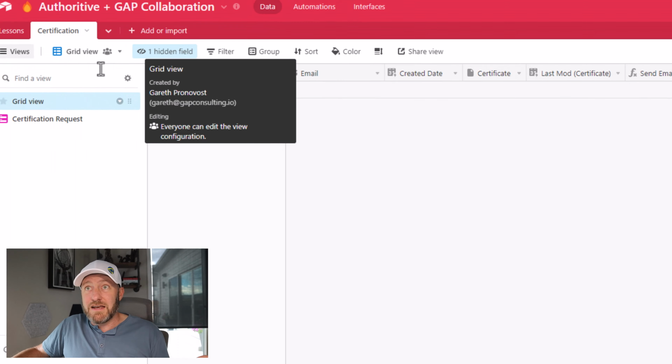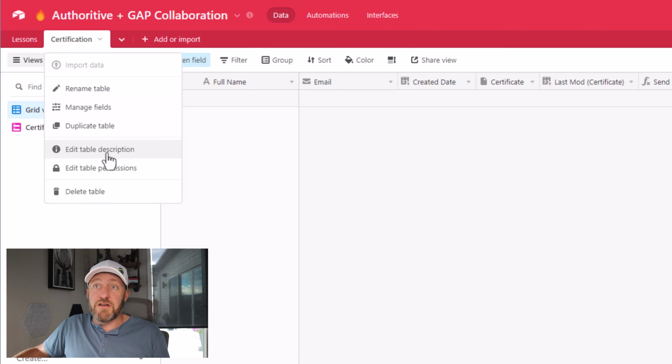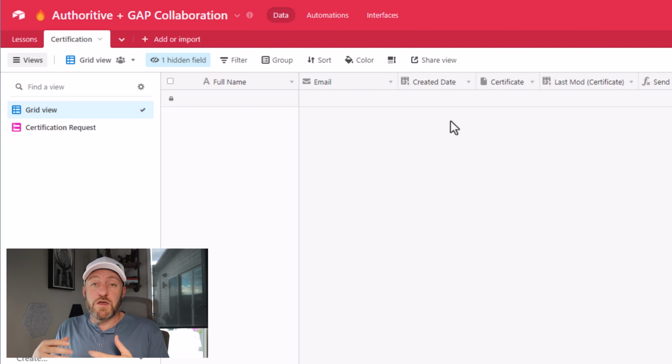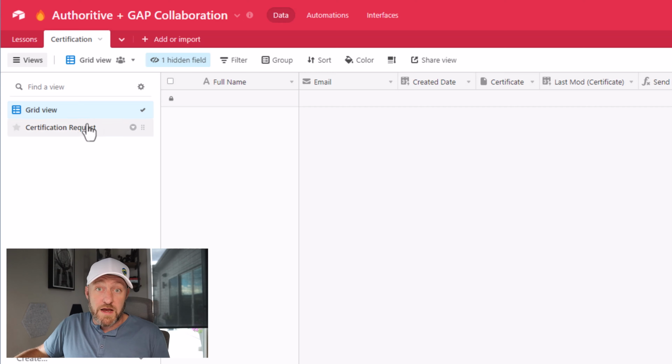When we're done with that, then we go up to the table itself and we edit the table permissions. And we simply say that nobody can create records. The only way that a record can be created is if someone submits a form in order to create the record, or it can be created through an automation. Either way, no problem, a record can be created, but we cannot allow a person in our database, a user, to create a record. That way we can make sure that the only time that we'll ever create a record here is if it was somebody submitting certification through the form that we've created here.